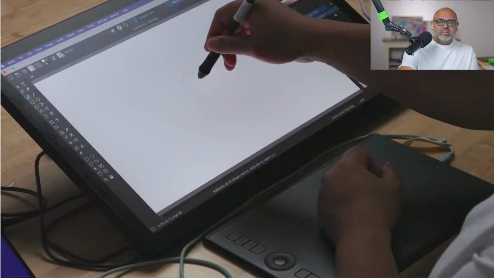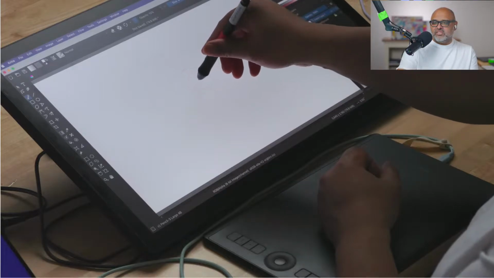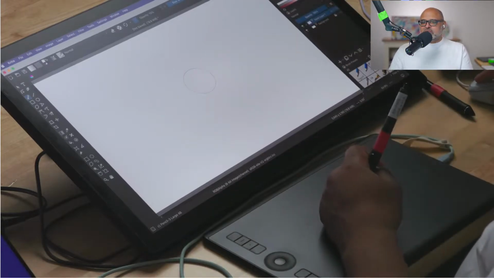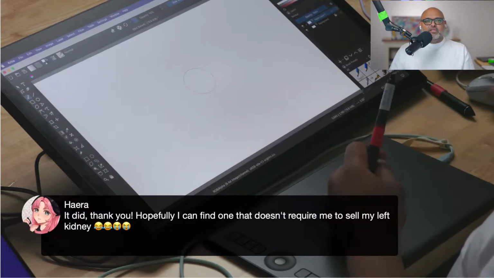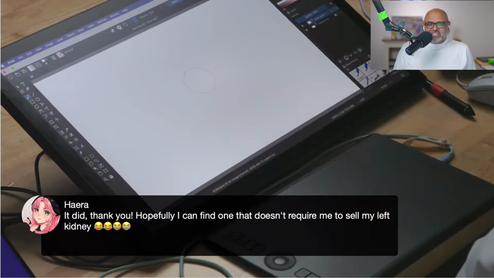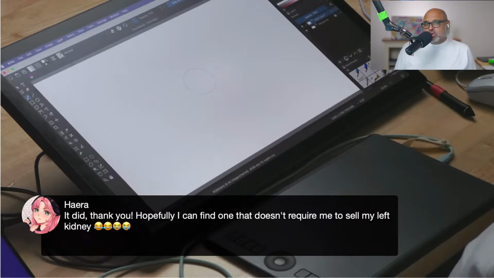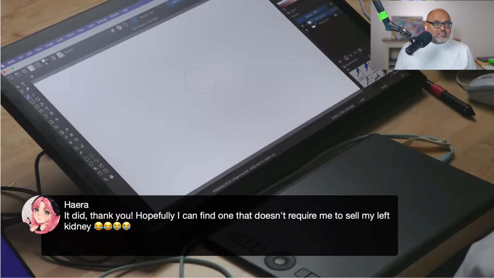That's actually oval, but you can see how hard it is to detect the change, right? Yeah, let us know if you can find one that isn't so expensive. I'm desperately hoping Wacom will introduce a new art pen. I don't believe they will, but I hope.